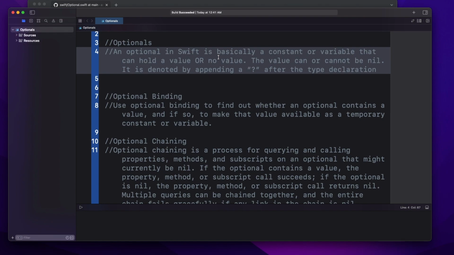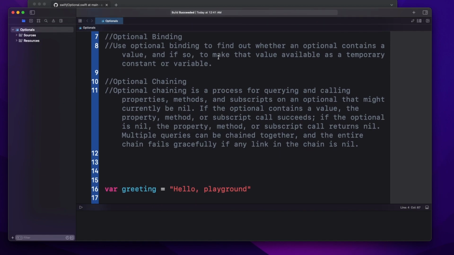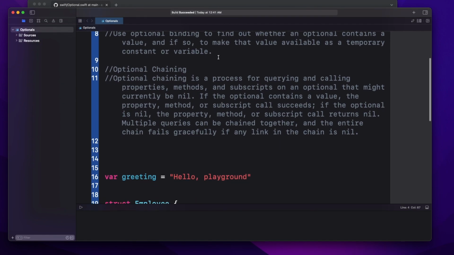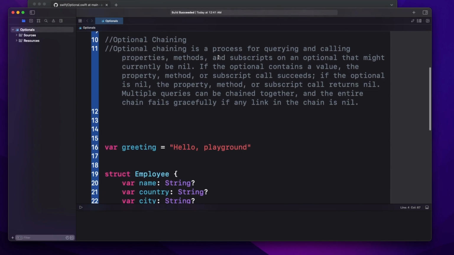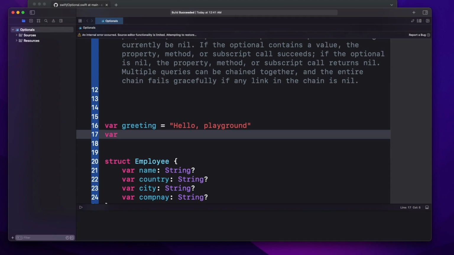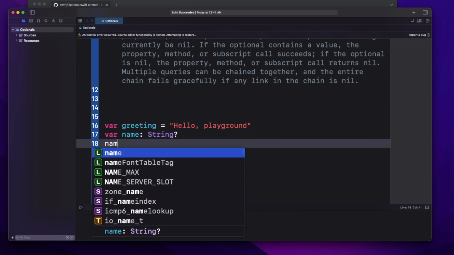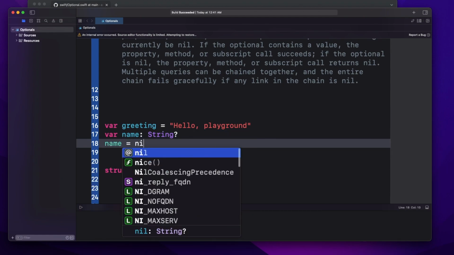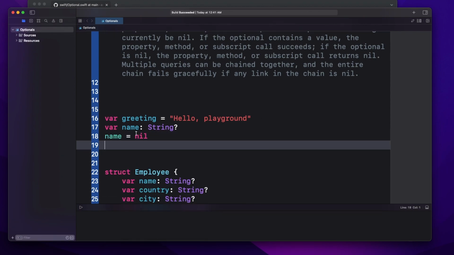Now, optional was introduced from the very first version of Swift, and the main agenda of having optional is to save the program from crashing. It handles the cases in a very optimal way. Okay, so how to declare an optional variable is very simple. Let's say I can write var name colon String question mark, and it becomes an optional variable. That means I can hold name equals nil, and if I run this, the program is not going to crash.